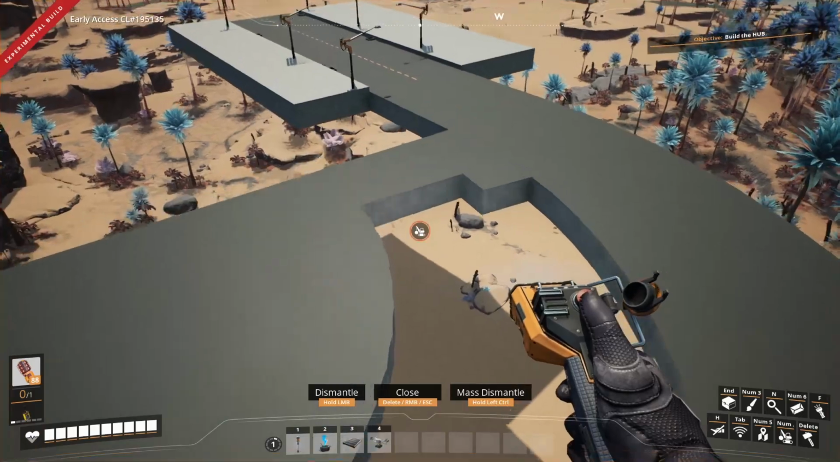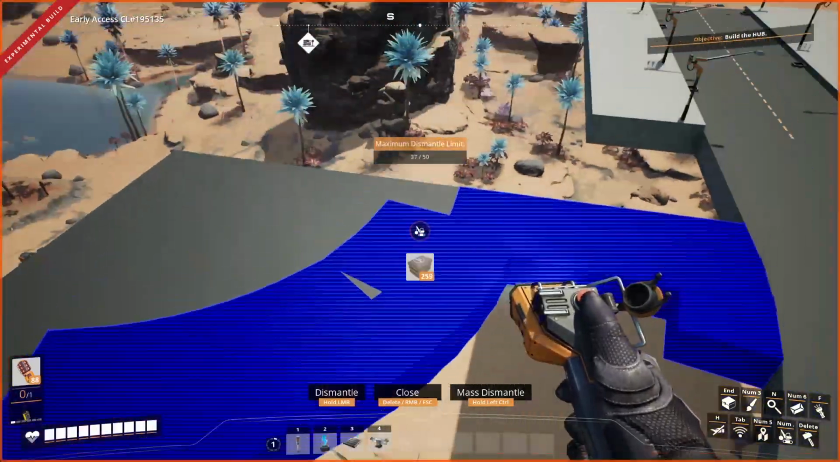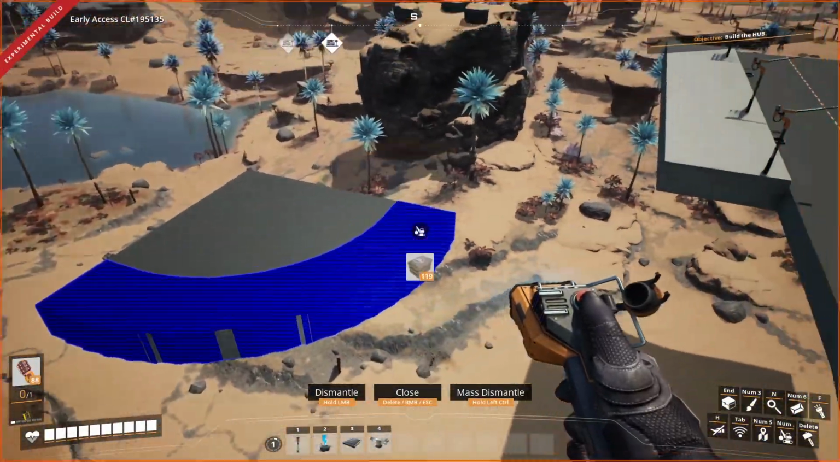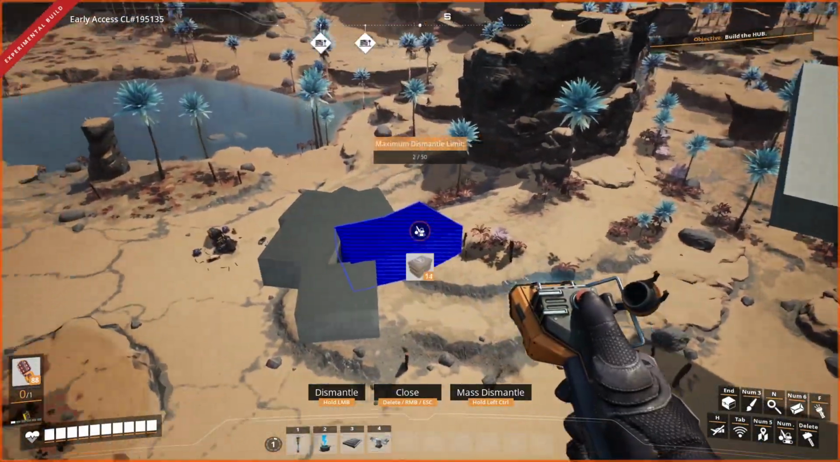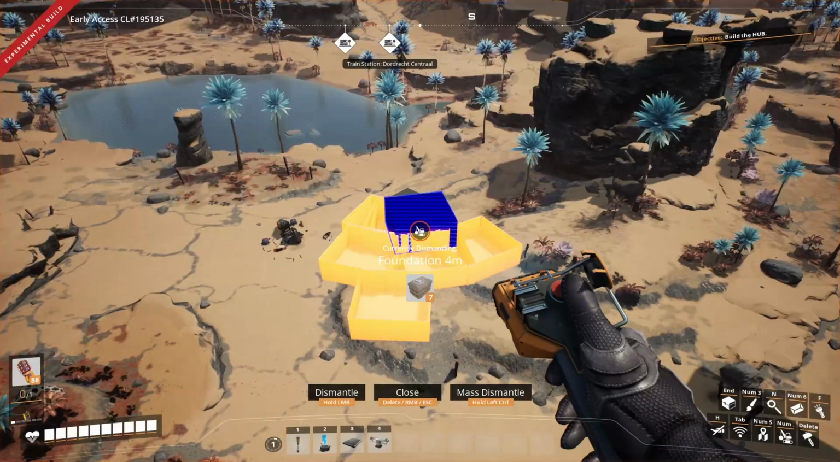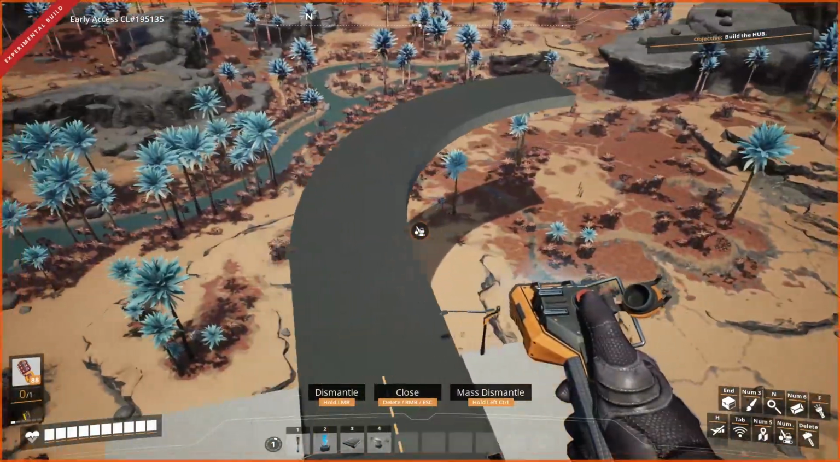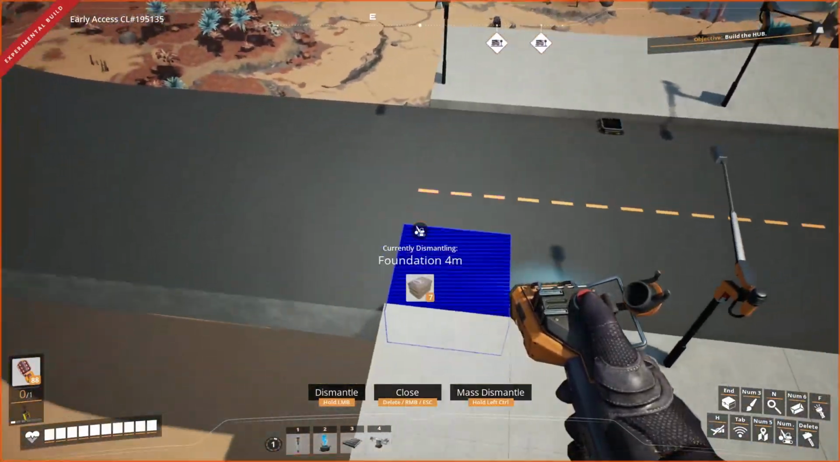It won't always delete fully like it just did then, as you'll see in a minute. Sometimes it'll leave some, like that. So we get rid of those, and we now have our 90-degree turn. Nice smooth curve.